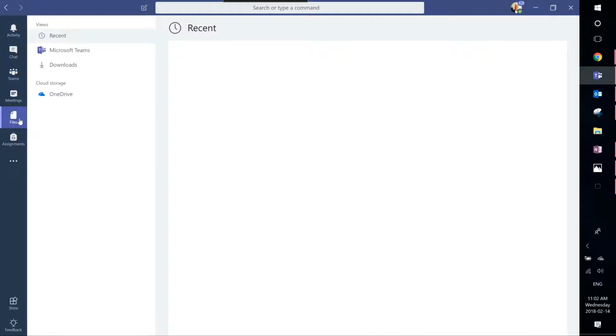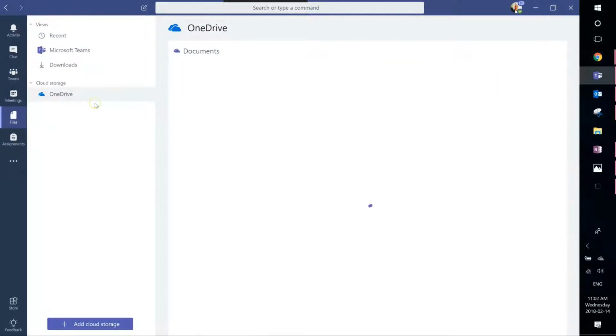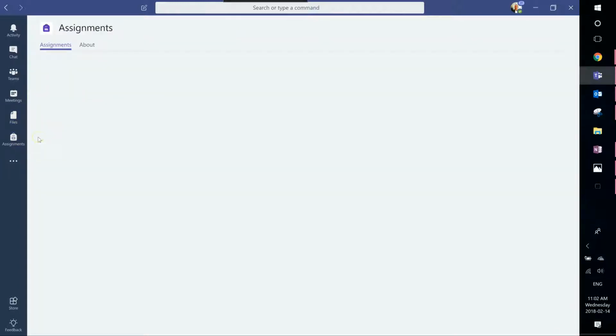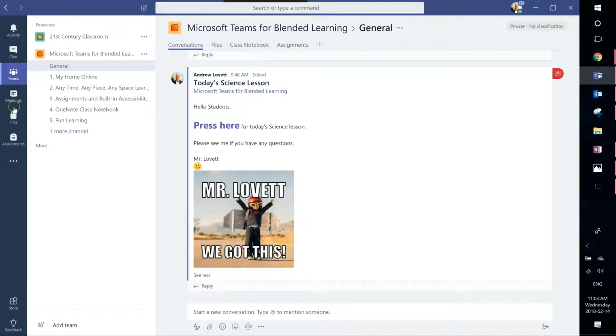We have access to our files section, where we can access our OneDrive, which is super handy. And if there are any assignments that you've created as a teacher, or if students are looking to see an overview of upcoming assignments, all of the assignments that they have been assigned will show in this tab here. Again, that one-stop shop for what I need to do for my teacher in my classroom. So this is the command and control.